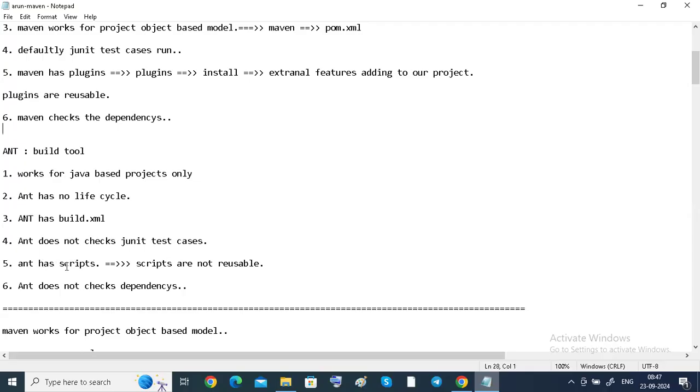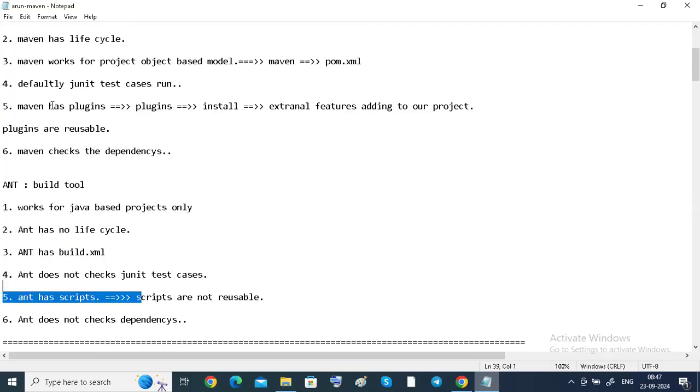See here, Ant uses scripts, and these scripts are not reusable, guys. But here, Maven has JUnit test cases. These JUnit test cases will be written by the developer only. By default, they will also be run, guys. Whenever you do the Maven build, they run by default. I will show you. I will take only a small one and show you one project. Don't worry.